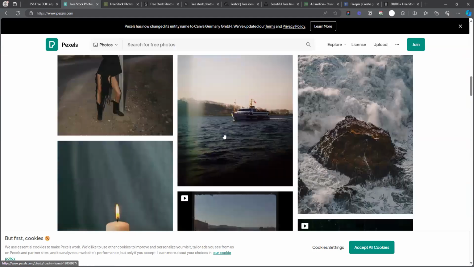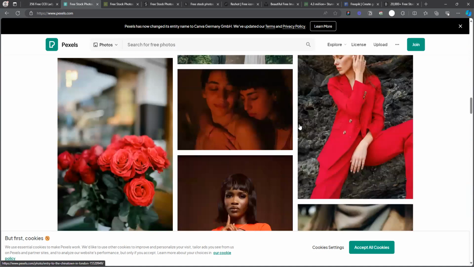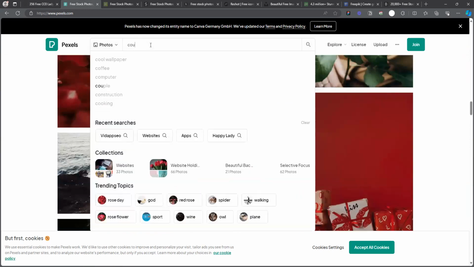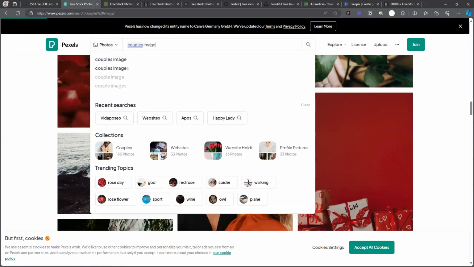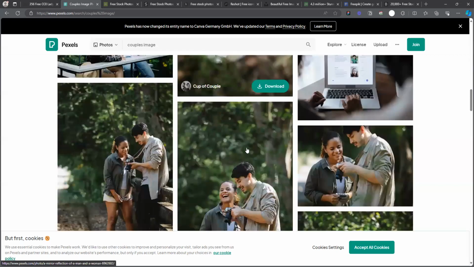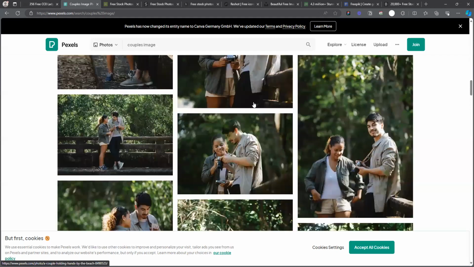I like Pexels because they have unlimited images that you can explore. You can see amazing images that they are using. Let's say you are creating something that has to do with couples. Just type couple images and it will filter all the couple images that they have on their platform. You can see this one is really so nice. So you filter and use the one you want.